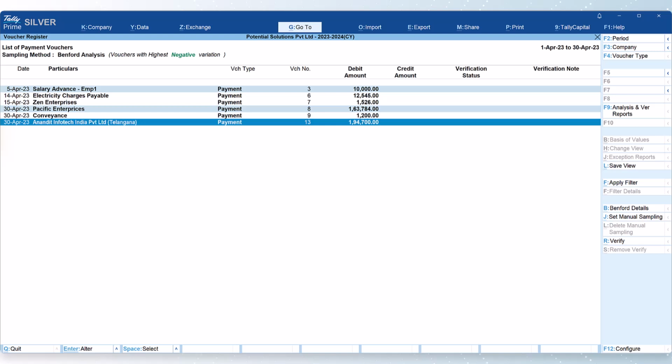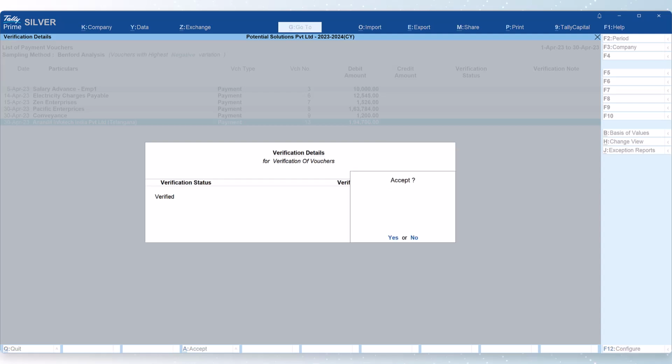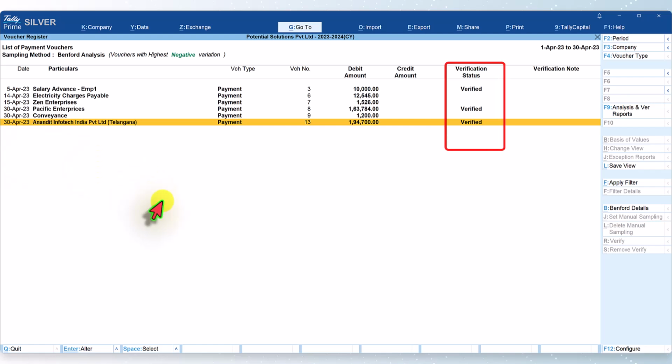So all you have to do is see here again on the right hand side button bar, we have this option called verify. The keyboard shortcut is Alt R. Just press Alt R and now you can specify the verified status. Under verification status, select verified. If you want, you can specify the verification note or accept as it is.